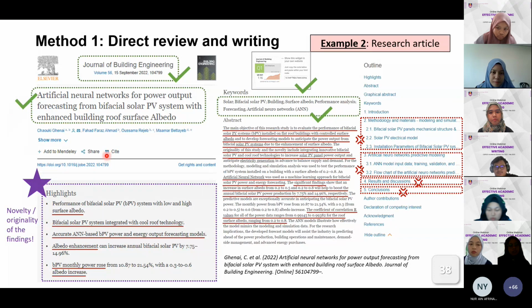And I check on Journal of Building Engineering. And then you go to SCImago and check this one. Okay, it is under Q1, which is good. And the SJR score is about 1.16, less than the previous one, but still good because it is under Q1. And usually for research articles or research papers, they have highlights. So the highlights are where you can see the novelty or the originality of the findings from this work.